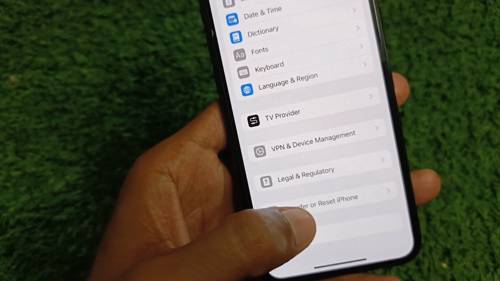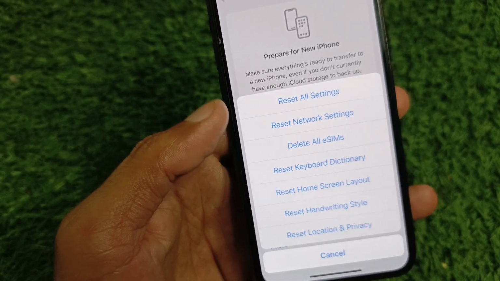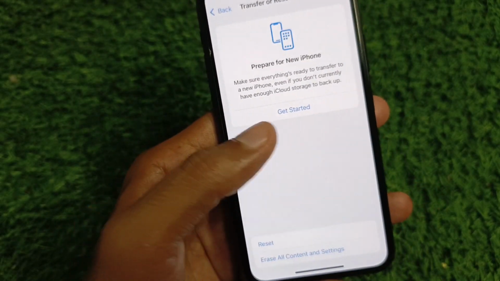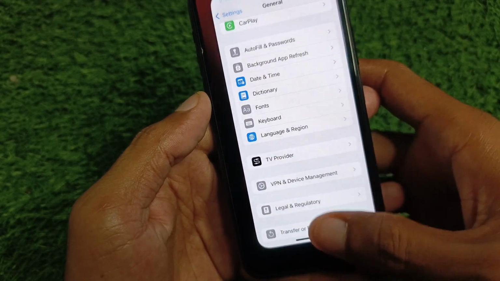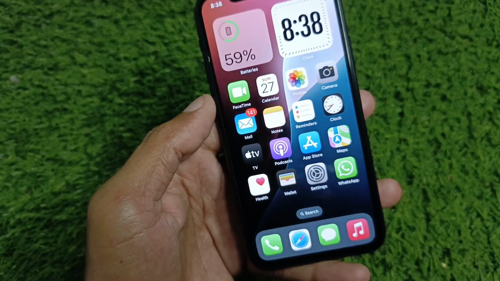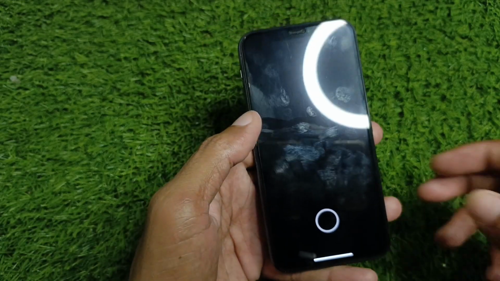So guys, now you need to click on Transfer or Reset iPhone, click on Reset, and you need to reset your network settings, and after this go back. So guys, from here you need to check whether your problem is fixed. If your problem is still not fixed, then you need to open your Snapchat.